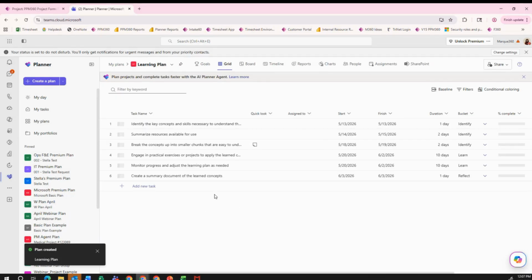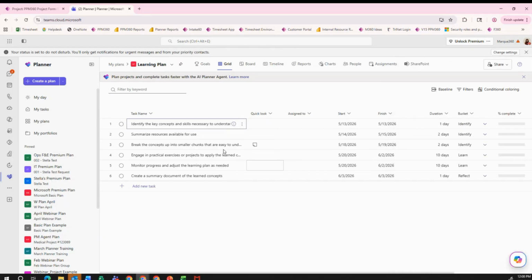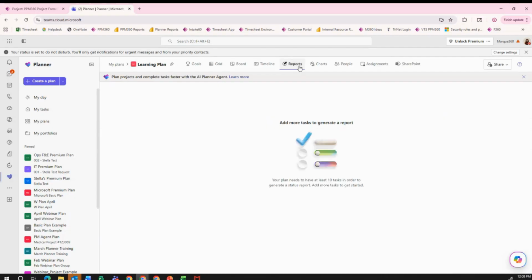Now, as we can see here, I can plan projects and complete tasks faster with the Planner AI agent. So if I open up one of these tasks, for example, here, I can see some information. I can use Copilot as well. And then since this is the premium plan, I have this reports area as well.